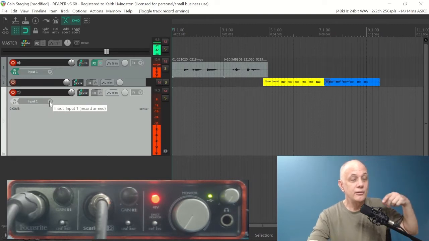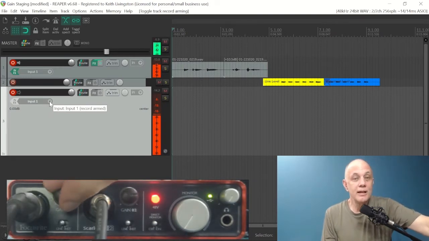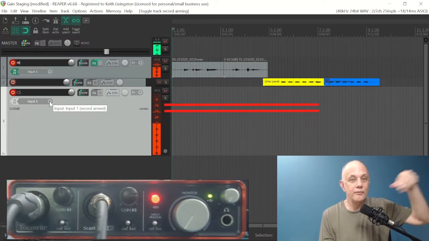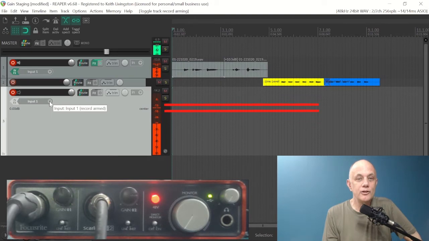And then all I do is simply turn this gain up or down until I see about minus 18 on the levels here. Check 1, 2, 2, 1, 2. Check 1, 2. And that the louder parts don't go above minus 12. So there I am. That looks pretty good.